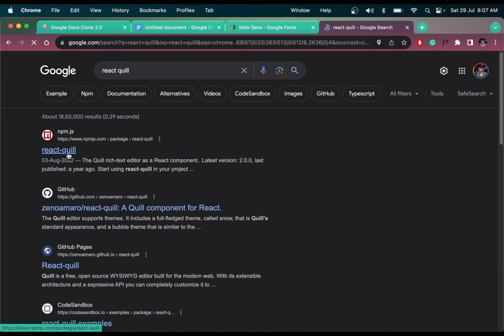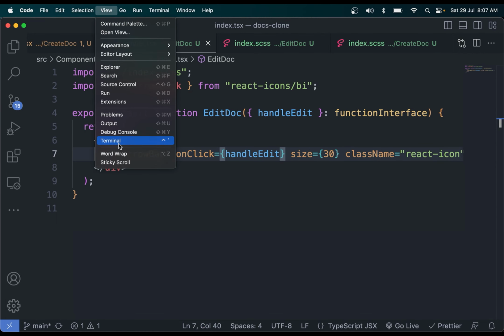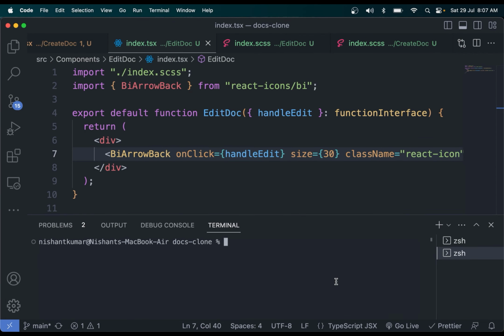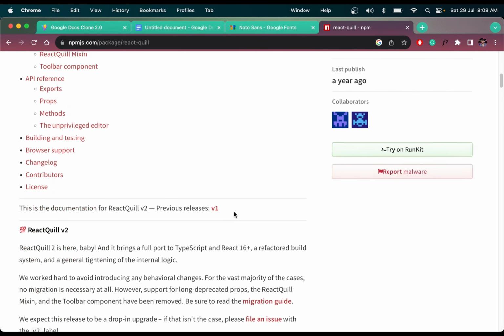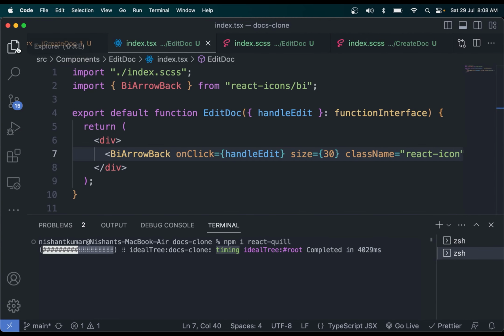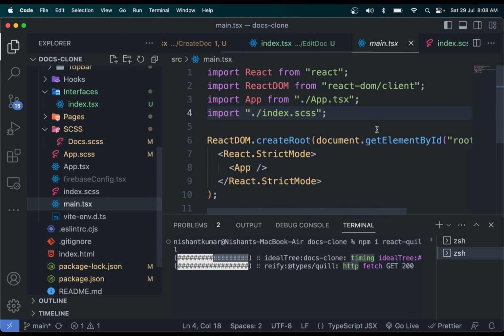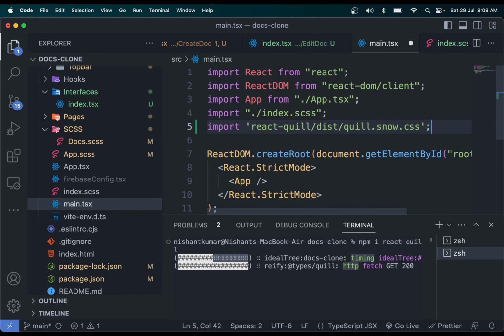We have this library, which is an editor basically. So we have to install this as well in our example app or docs. So add it. Now if I see, we need to import the CSS for this. So we can just import it in, let's say, main.tsx here.